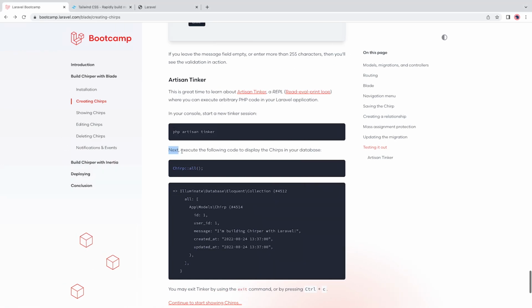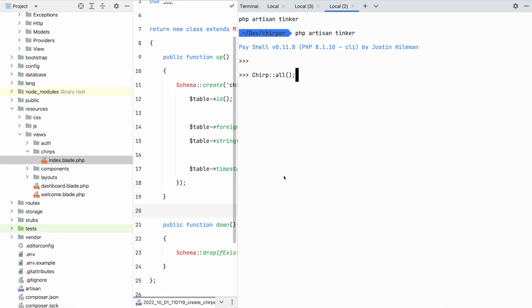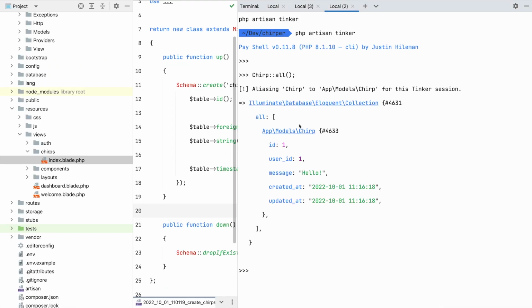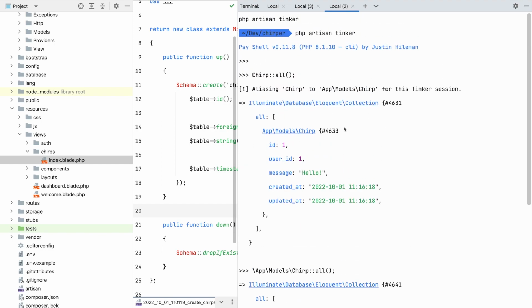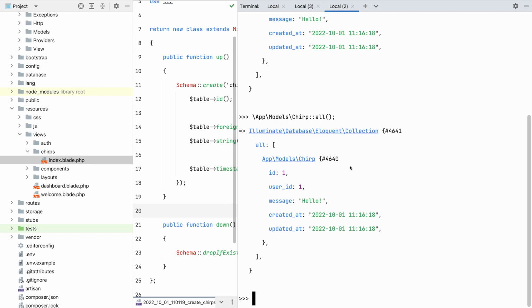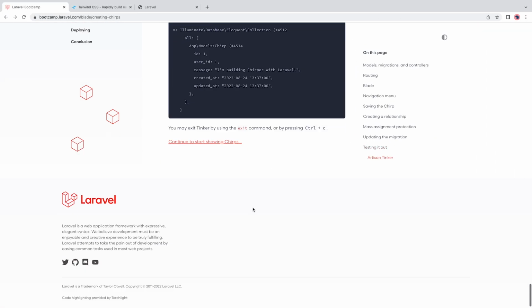Here we are. And next, execute the following code to display the chirps in your database. Okay, so I don't really use Tinker because, first of all, there's no auto-completion, which I really dislike. And like this aliasing, because I should have actually written something like this. I think it works as well. Let's try it out. Yeah. I don't know. I don't use Tinker a lot. Never actually. So that's okay.